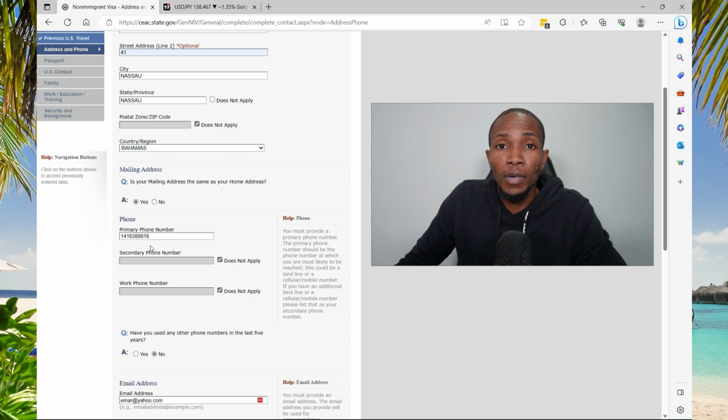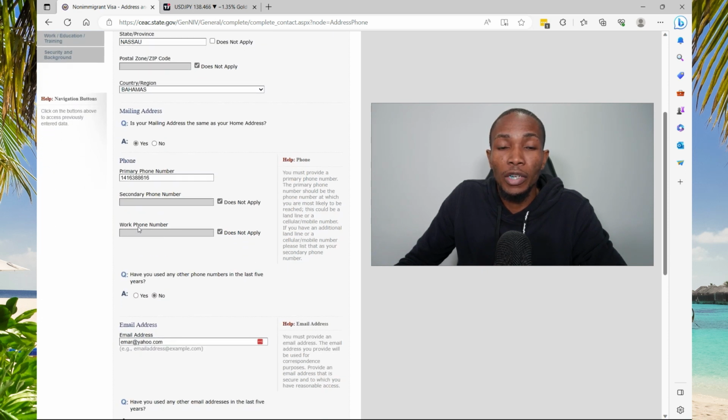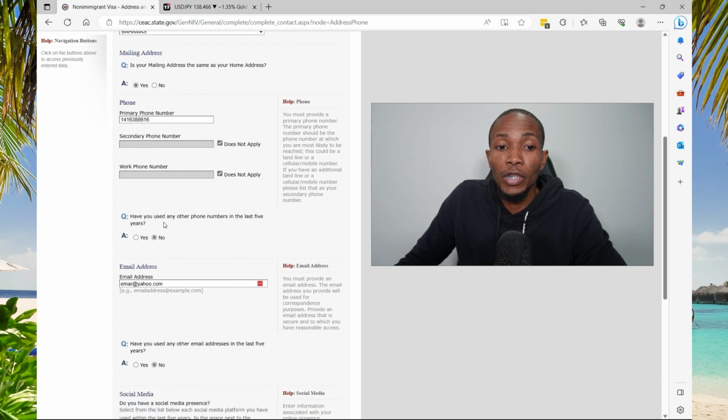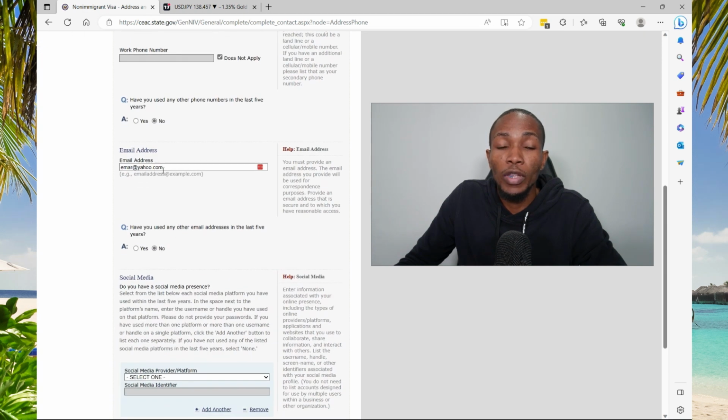Specify your phone number, right? For the secondary and work phone number, you can select does not apply. Have you ever used any other phone numbers in the last 5 years? I'm going to select no, select what best applies to you. Here you can provide your email address and they'll ask you again, have you used any other email address in the last 5 years? If you select yes, they'll ask you to provide it, that's all.